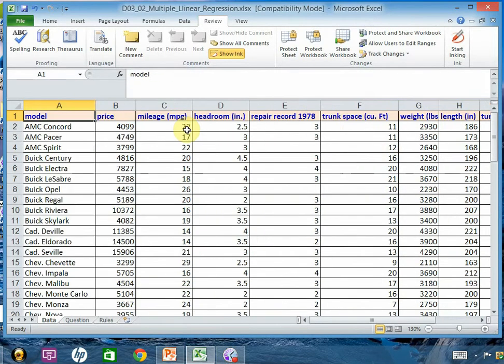Now people all of a sudden started saying that on average, the more the headroom, the lesser the mileage should be. Because if you think of a taller car, it means the car has to carry more weight. There is more material put there. If there is more trunk space, it again means the car will become a little heavy and the mileage should go down. And the more the length, probably the weight will increase, and that's how the mileage should go down.